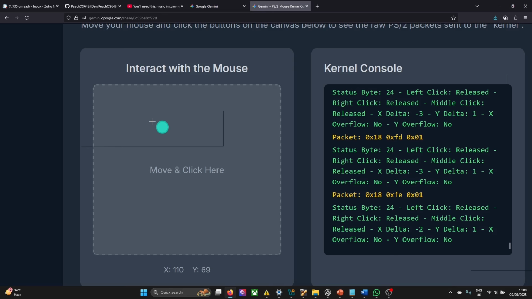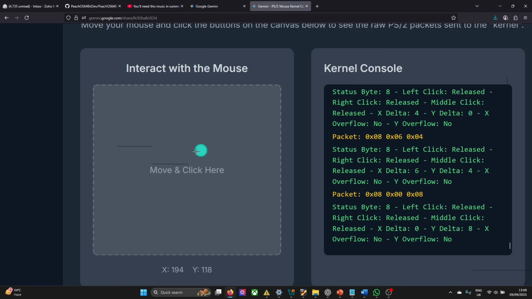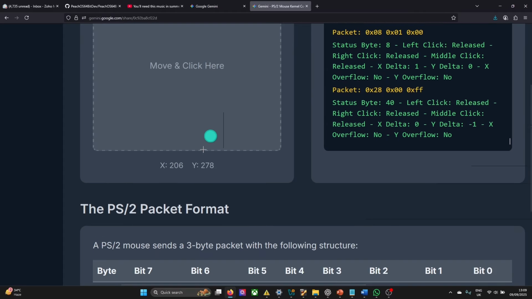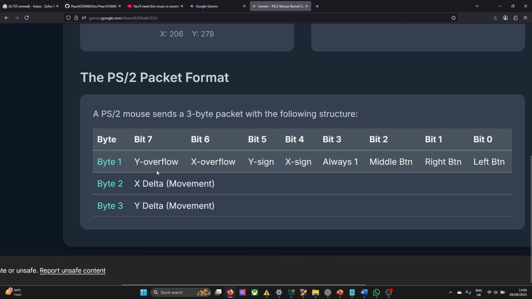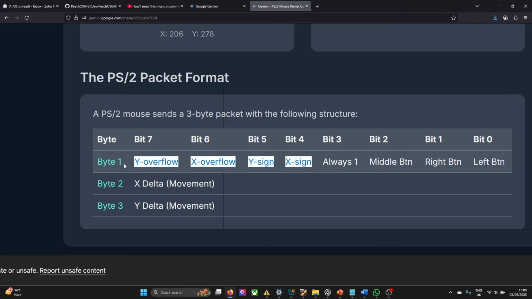Okay guys, so I created a little simulation to show you how these mouse packets will be received by the kernel. So first let's scroll down so you can see the very first byte. Bit 0 determines if the left button is clicked. So if that's 1, the left button was clicked. Bit 1 determines if the right button was clicked. Bit 2, middle button. Bit 3 will always be 1 forever. And these bits here you don't need to worry about.